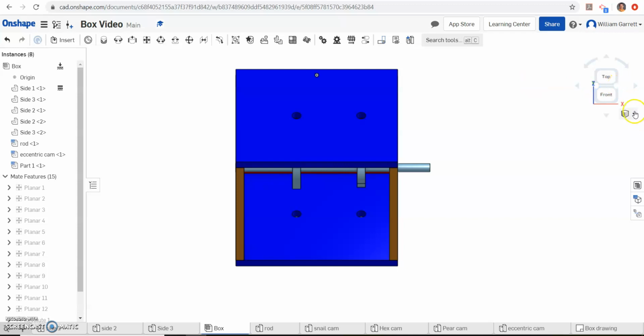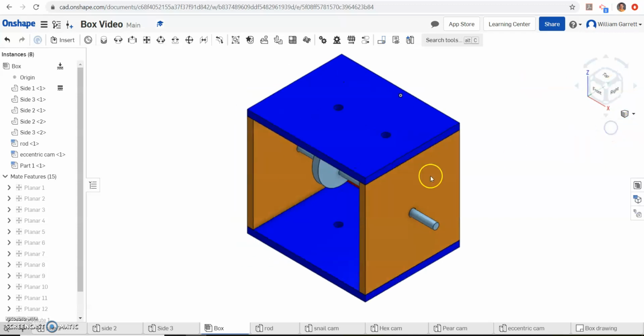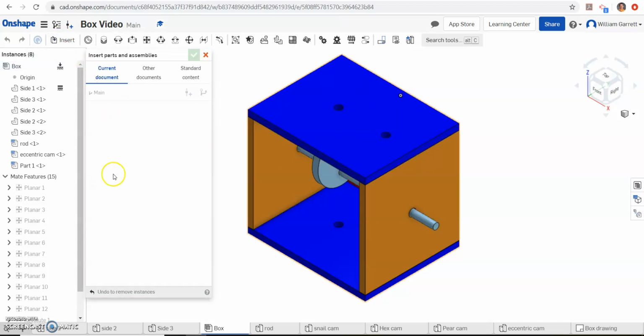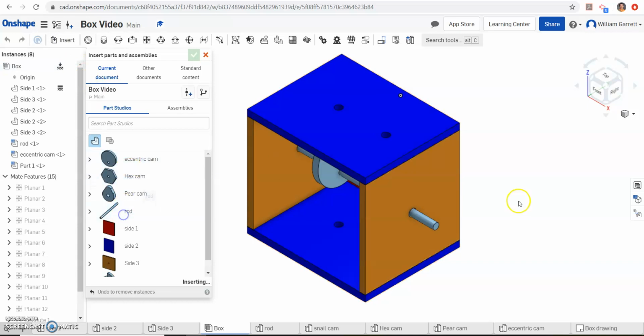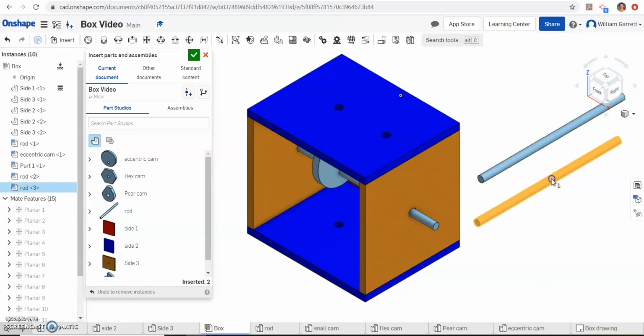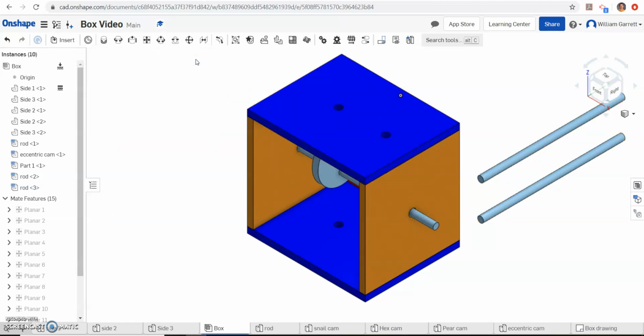So I'm just going to go back to my home with an isometric view, and we can add in some rods. So we're going to put some rods into those holes we just created. At first I need the rods, so I'm going to insert, and I'm going to just put 2 rods on my page. Where you put them doesn't matter, we'll constrain them into place in a second. So I got 1 rod, and then I got a second rod. Once you're done, you can hit the green check, we're done inserting.